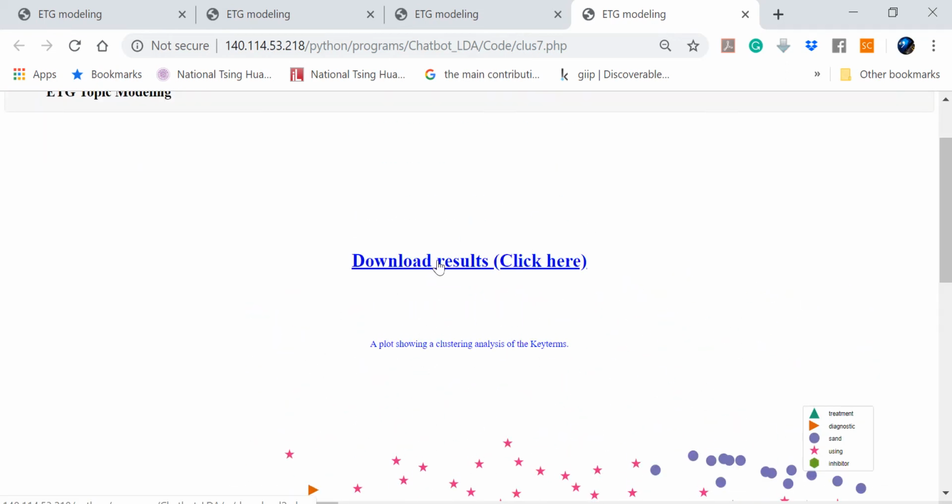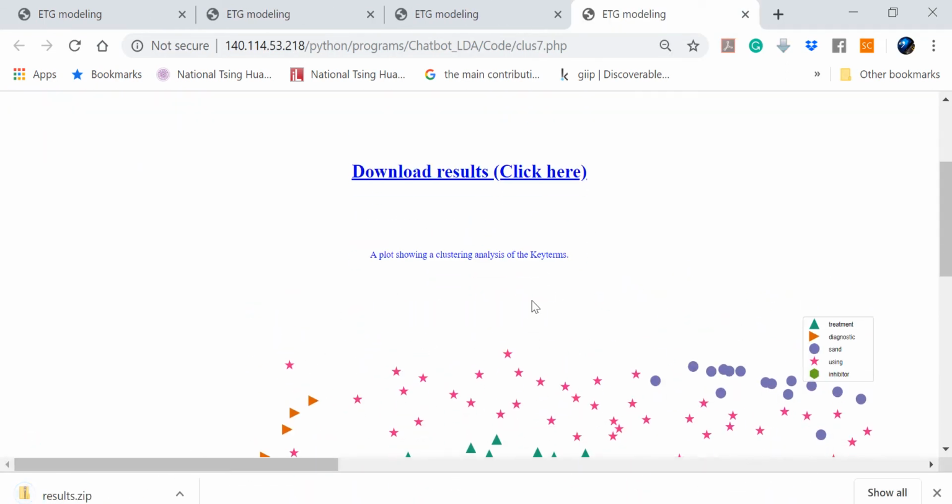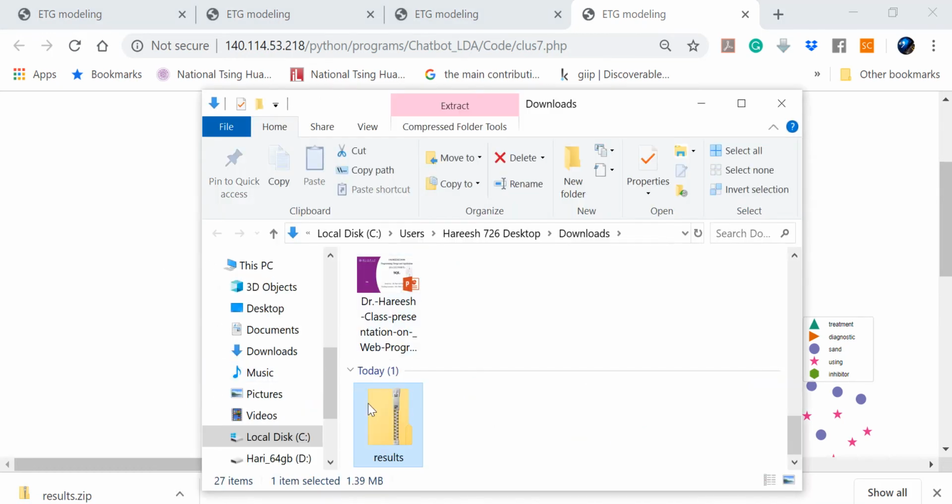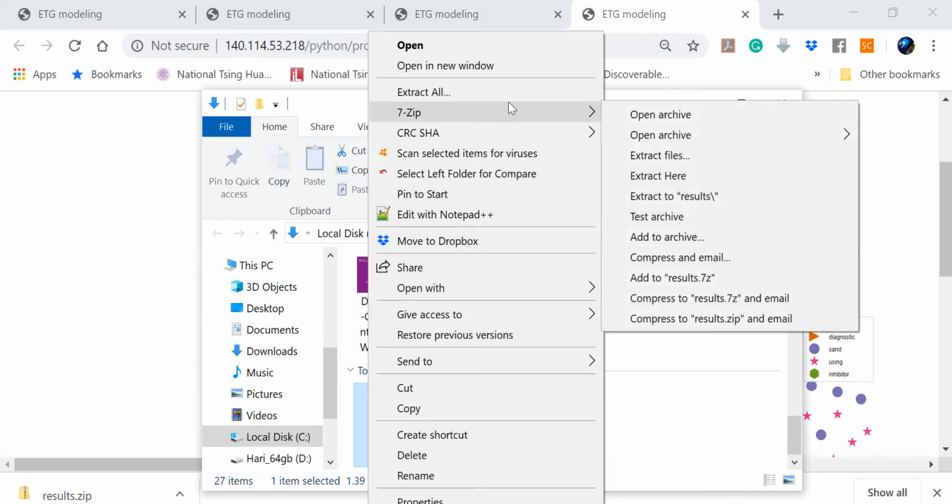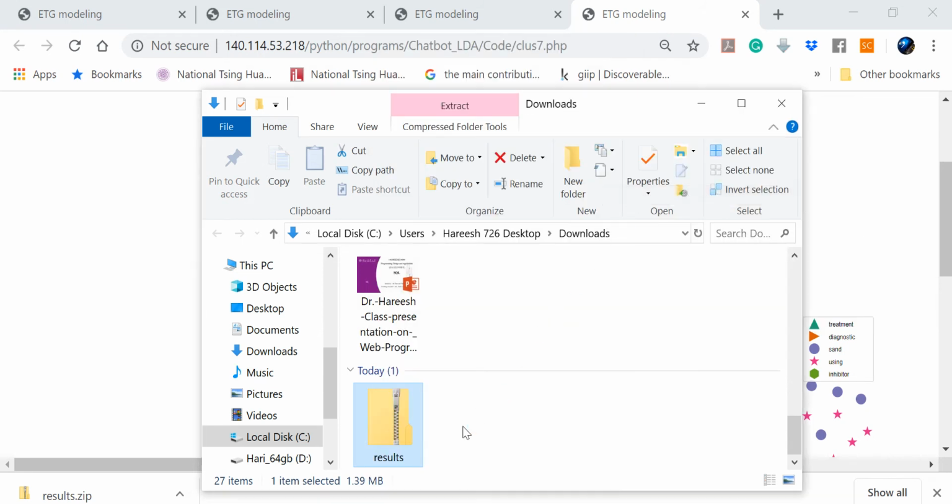Now we can click on download result. This was just to see the adjacency. Once we click the download result, we can have a better visualization of this. So what happens is we see this output. We have to extract these results. It's a zip file.